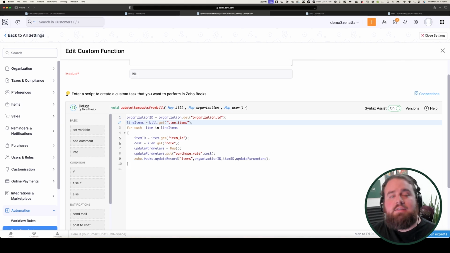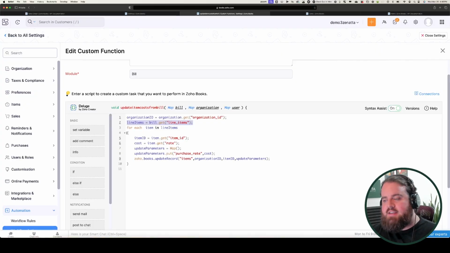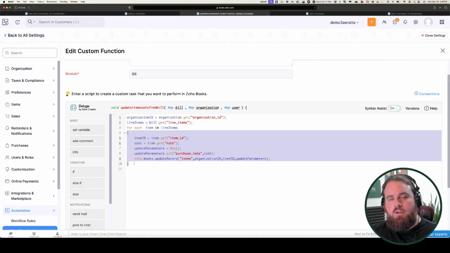Then we need to get the line items that are associated to this bill. The line items, of course, being each individual product on the billing record. Then we're setting up a for each loop. This means that it is going to go through that list of items one at a time and execute whatever is between these two curly brackets.